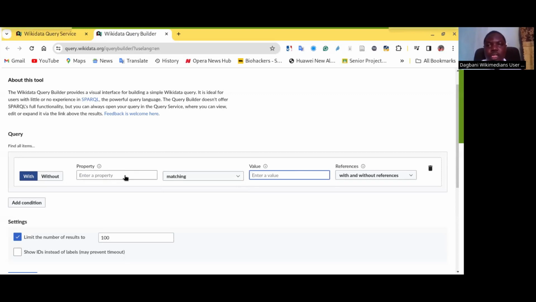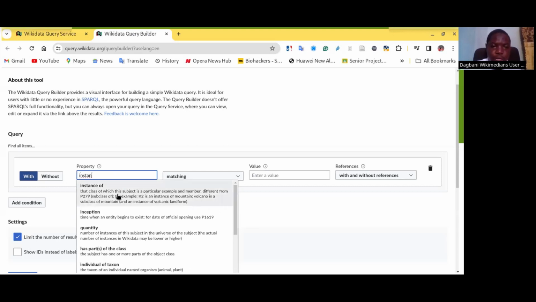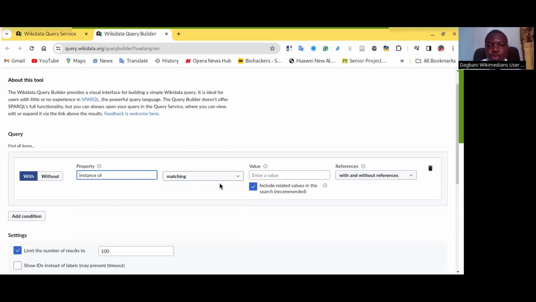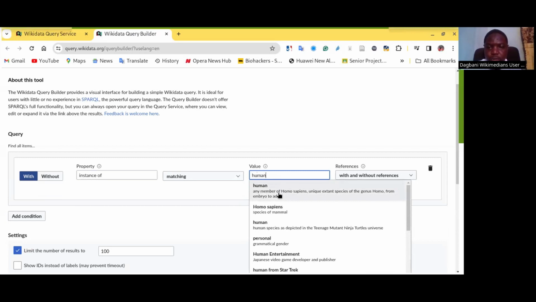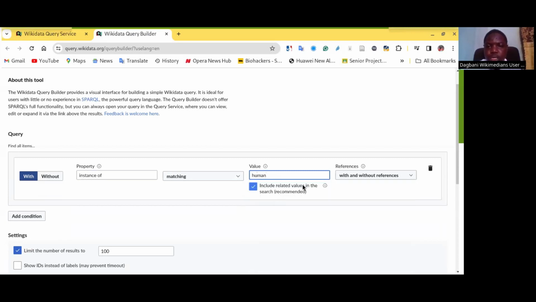So let's start with my case study here. I want female politicians who are from Ghana. Now, we all know that once we are talking about politicians and females, we are talking about humans. And the unique property that identifies humans is what? The instance of property. So we write here instance of, okay, I have it here, matching with the value. So here it should match with humans. So I'm looking for all humans. Okay, I think the first one best describes that.